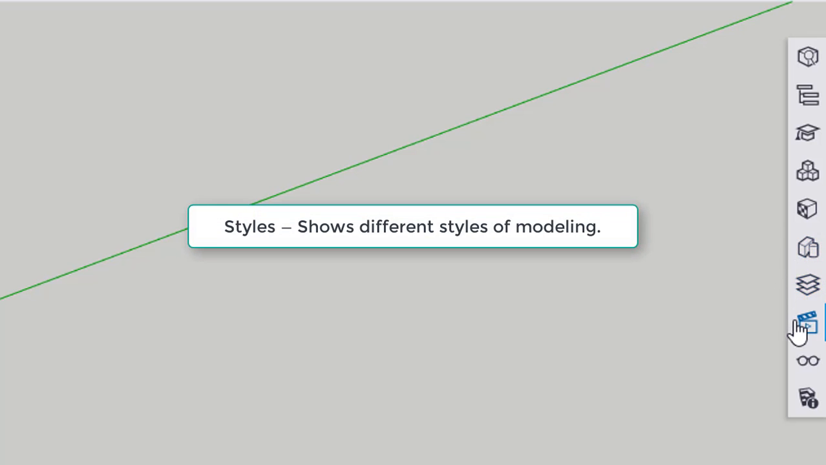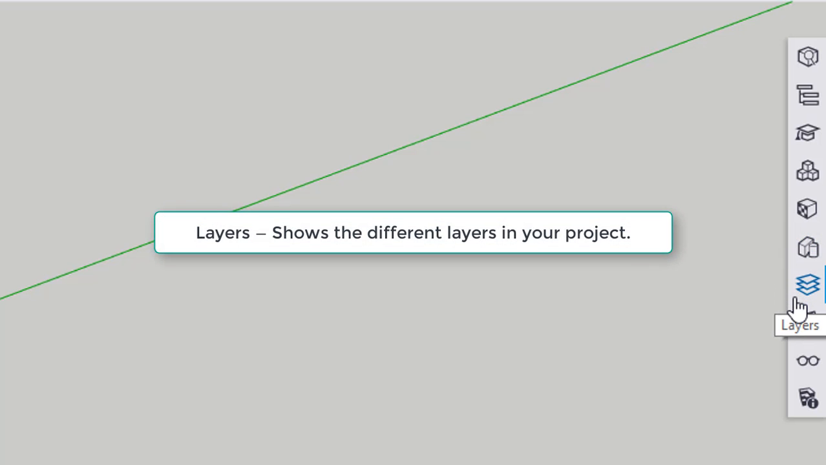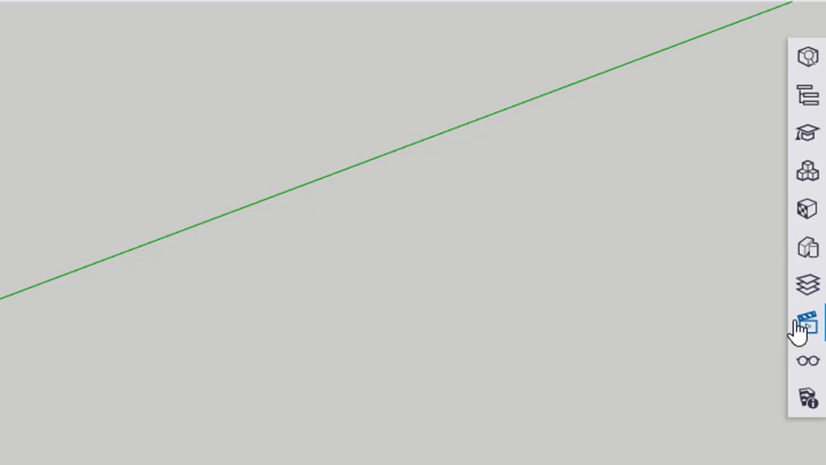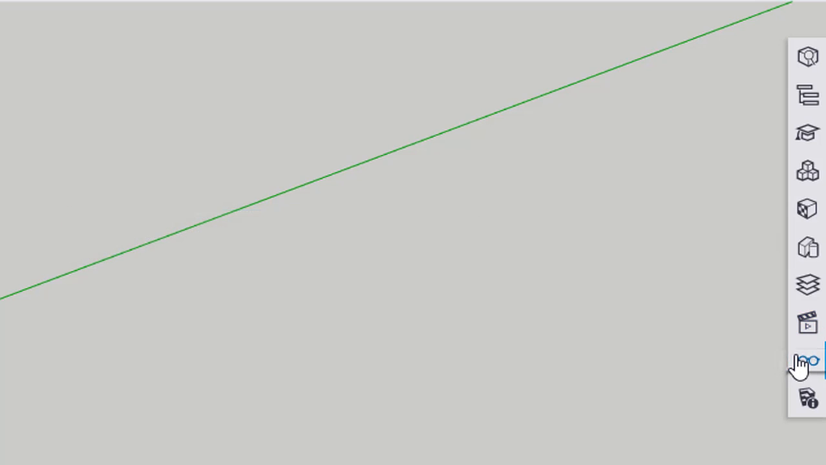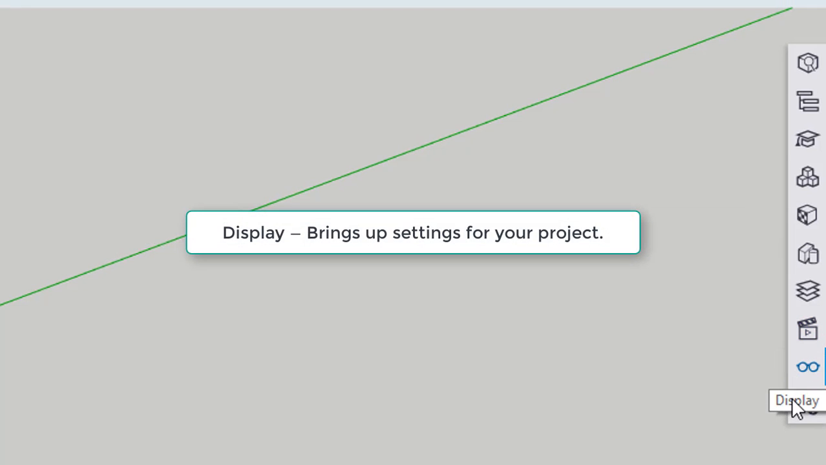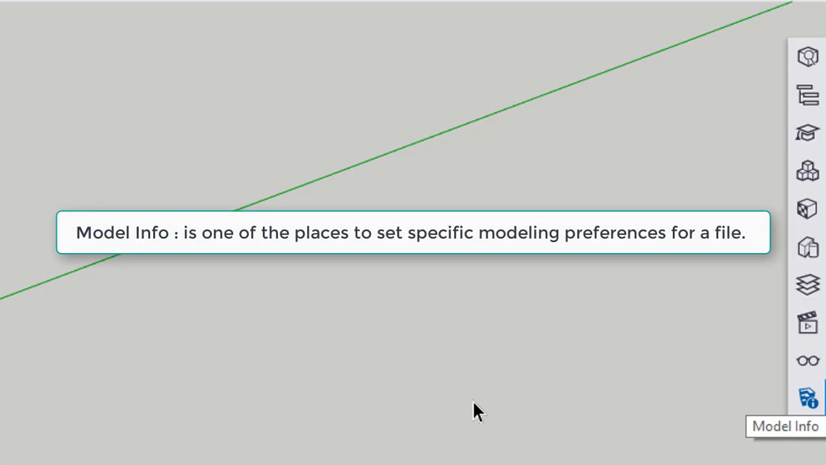Styles shows the different styles of modeling. Layers shows the different layers in your project. Scenes shows different scenes, for example, variations of your models. Display brings up settings for your project. Model Info is one of the places to set specific modeling preferences for a file.